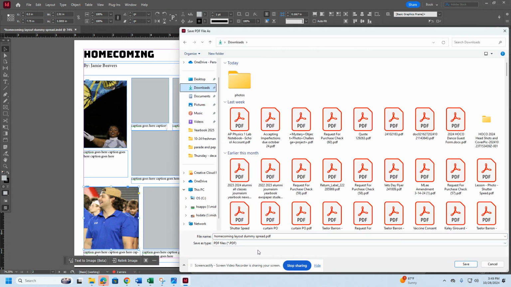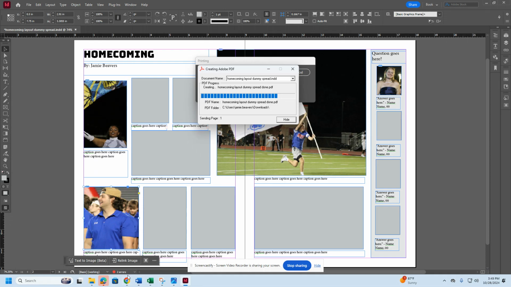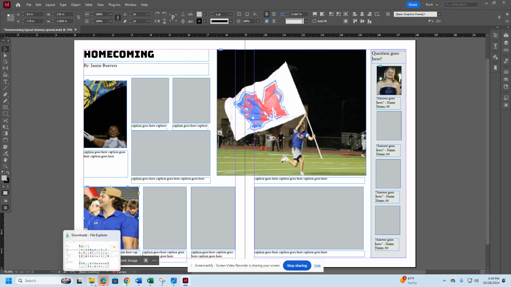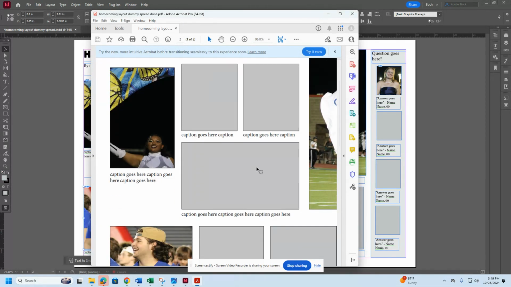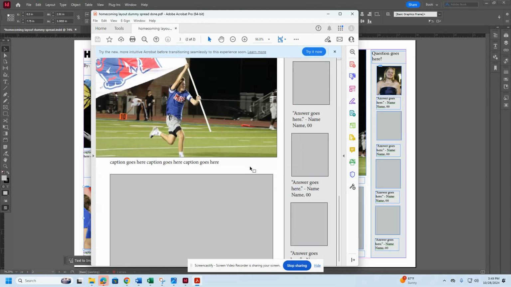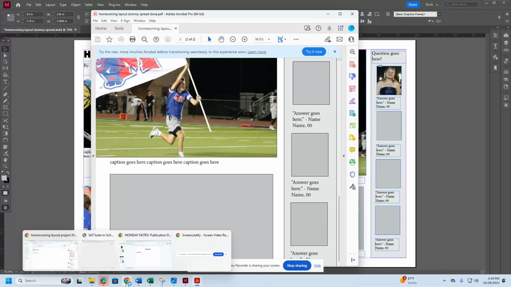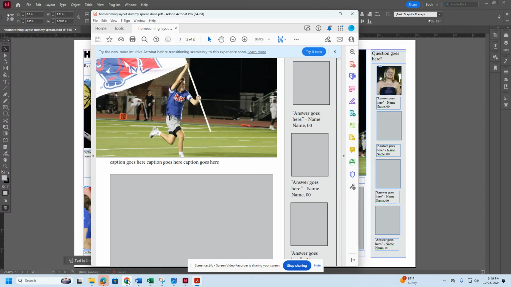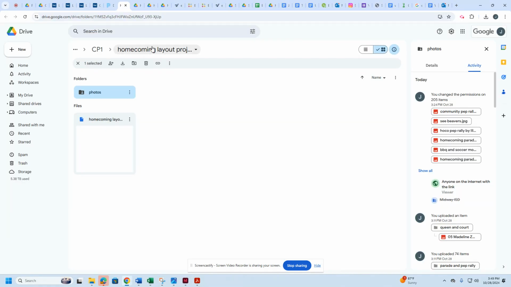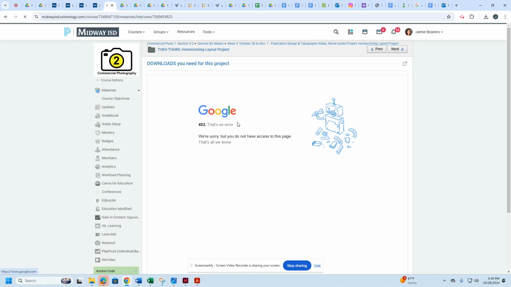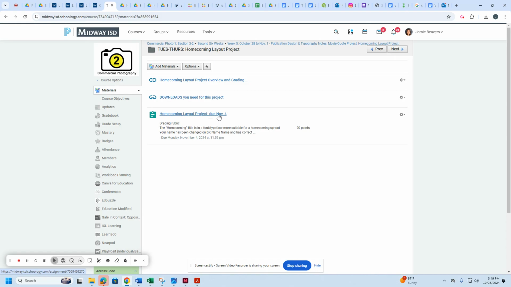Go to Downloads, and you can call it your Homecoming Layout Spread Done. Save it. Now when you go on to Schoology, you will be able to turn in a PDF of it. There it is, all nice and finished. Check that grading rubric one more time before you go to turn it in to make sure that you're going to receive an A on this. And then in Schoology, you have a place to turn it in. Homecoming Layout Project is where you submit your PDF. Make sure you submit the PDF and not the actual InDesign file.